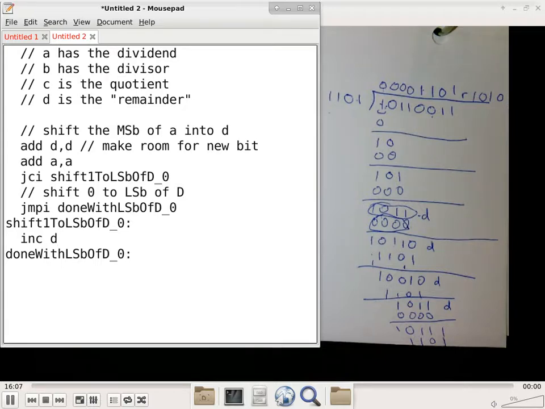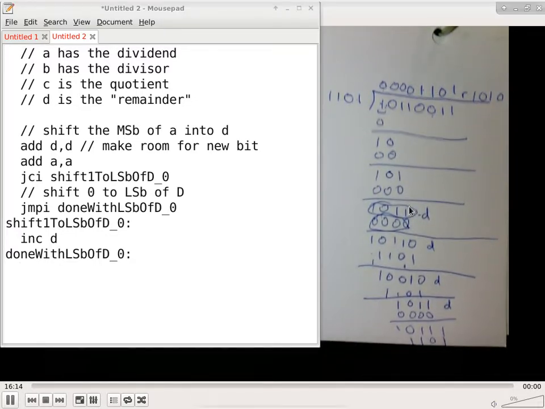All right, so after we do the shifting into D, corresponding to this side, to the document camera, I'm shifting all the bits to one side, and I'm taking one bit from the dividend into this thing here.